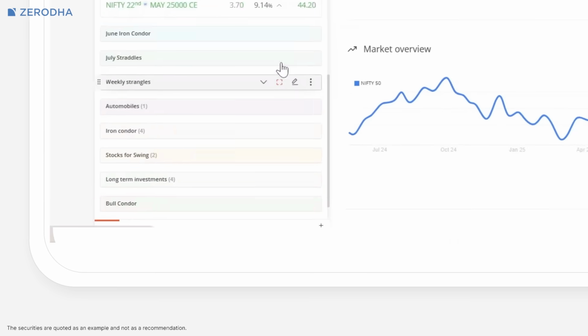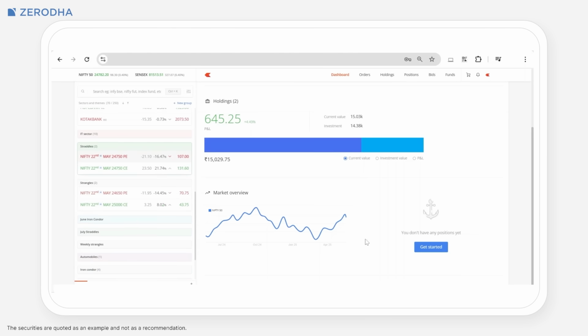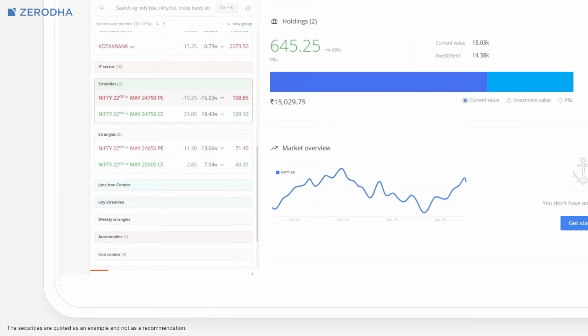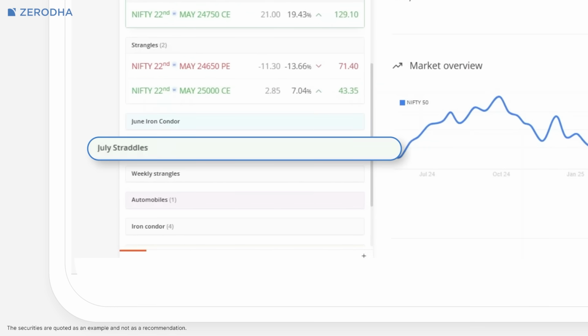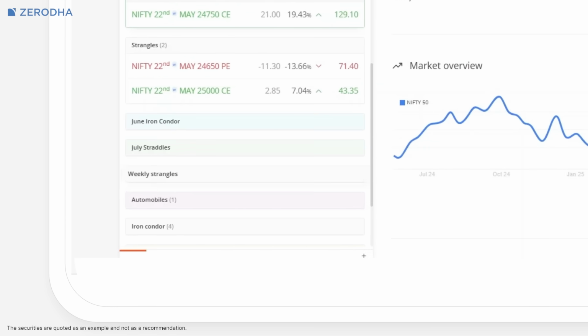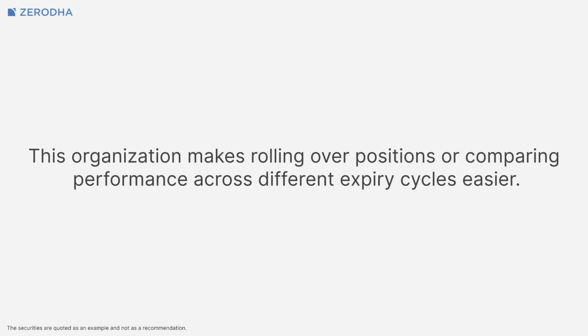If you're tracking strategies across different expiry dates, you could create separate groups for each expiry. For example, June iron condor, July straddles, and weekly strangles. This organization makes rolling over positions or comparing performance across different expiry cycles easier.